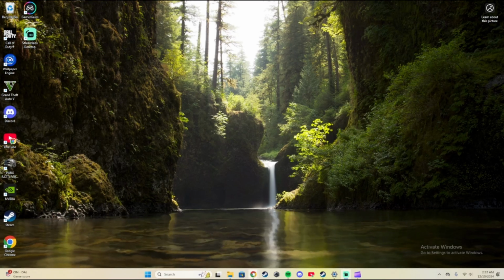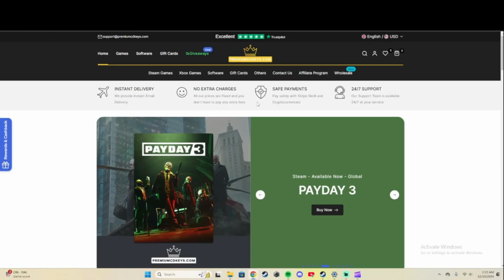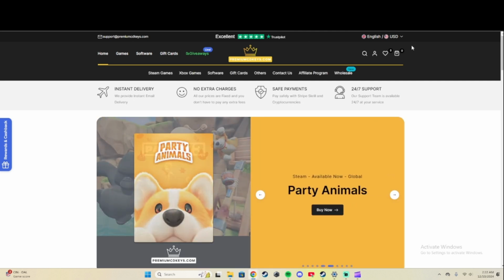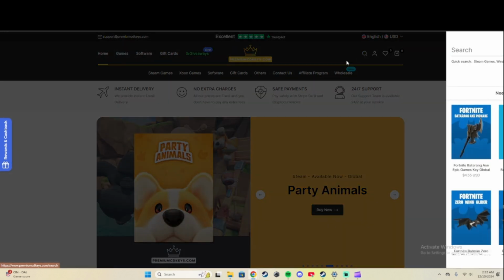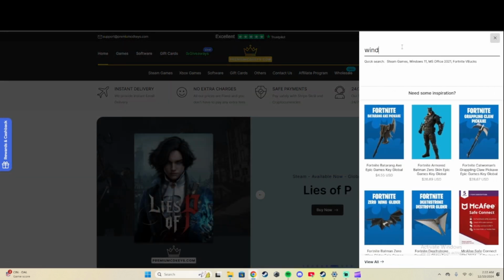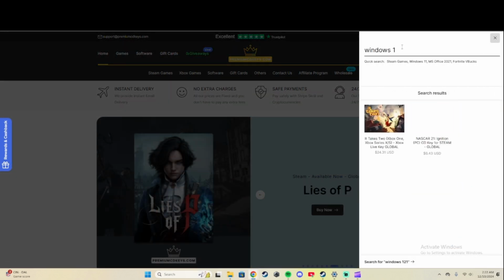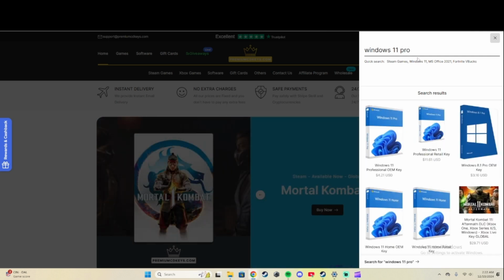The website that I use was PremiumCDKeys. This is usually where I get most of them, and they're usually pretty cheap. So whenever you can, just search it up. Windows 11 Pro. I went ahead with the Windows 11 Professional OEM key.